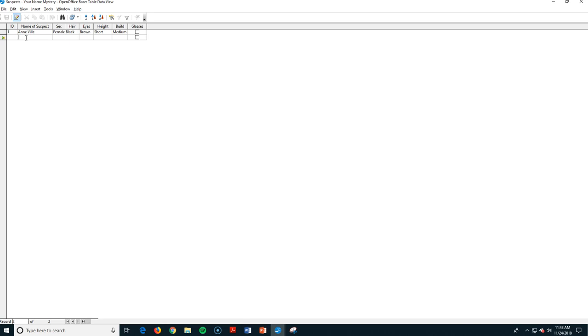I put in Anvil. She's female. Her hair is black. Her eyes are brown. She is short and of medium build, and she is not wearing glasses. One thing I'm not particularly fond of is I have to enter my own primary key. So for my second suspect, I put the number 2 for my primary key, and then I can start to enter kitty litter and the rest of her information.